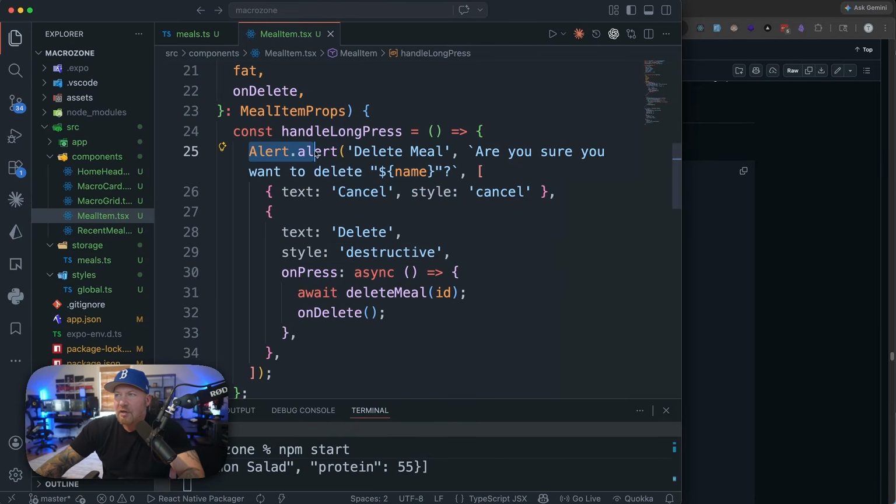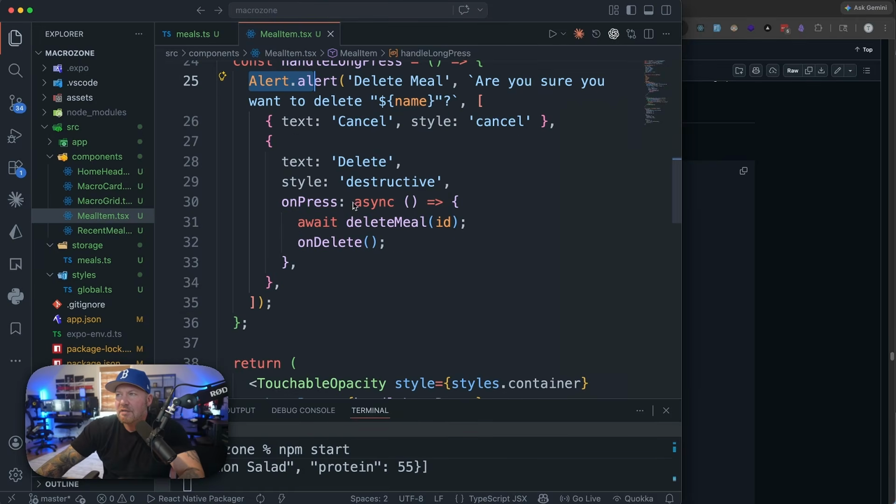Okay, so we're using that alert component, passing in, just saying, are you sure you want to delete? You can specify what you want the buttons to say, so cancel, and then delete, style. Basically, we're just passing in destructive as our style, which will be like a red button or red alert. And then onPress is where you put the functionality, and of course, we're going to call our delete meal from the storage file.